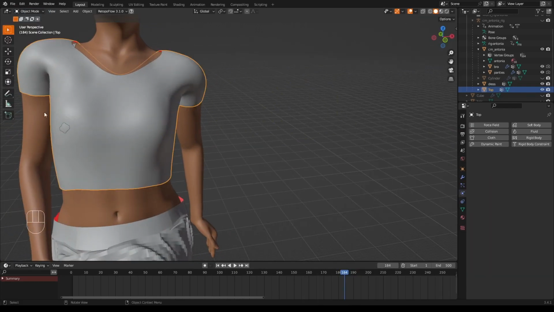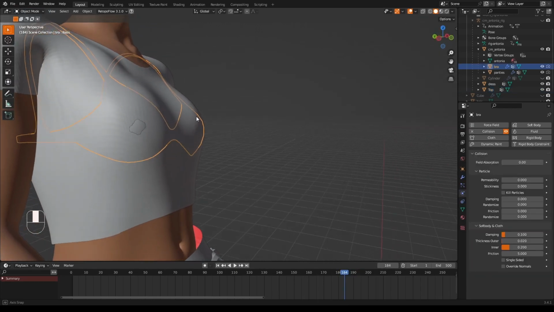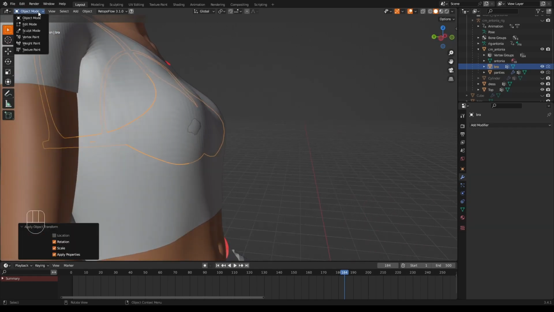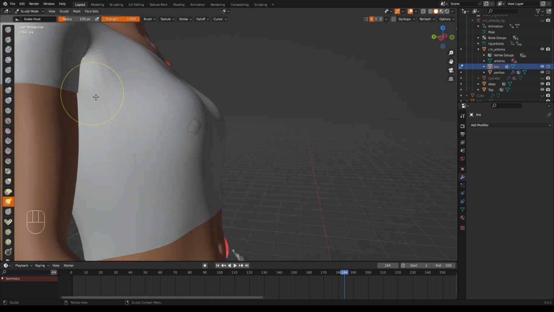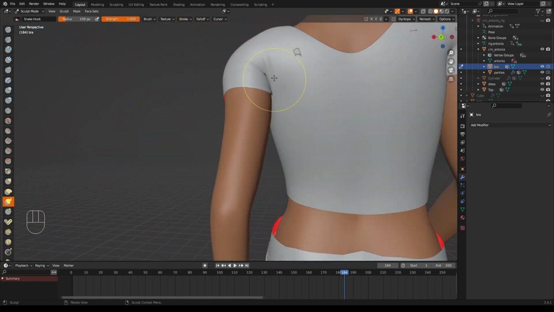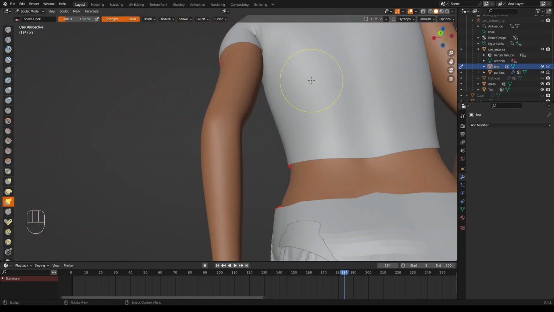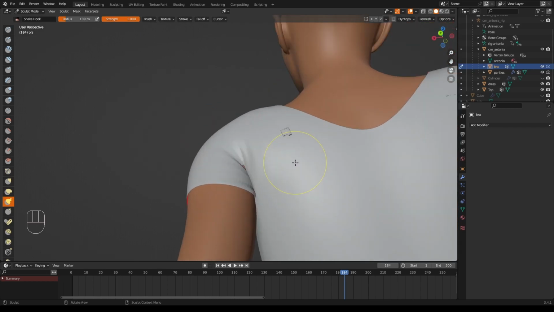Okay, here we are, and we've got some bra sticking out. I can't stress enough how much I don't recommend using the non-adult mode with CharMorph. But anyway, we'll fix that by sculpting the bra, just using the snake hook and pushing the bits in we don't want to be there.